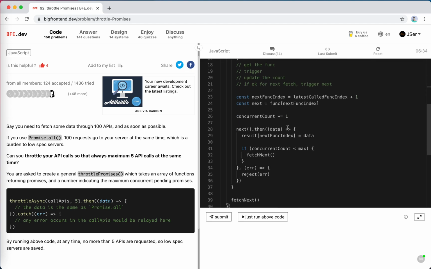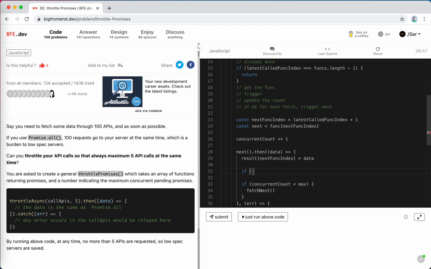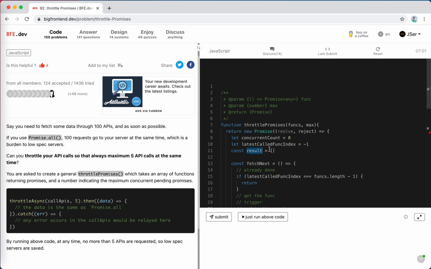First, to resolve, it means the last promise. When the last promise is resolved, we need to gather the data and then return. So we need to do it here. Okay, if, and we could check the result. Right, we check the result array by length, but actually it might be a sparse array. It means the last promise might return a result faster than the previous one, right? So it's not safe to use length. Actually, we need to count the results count.